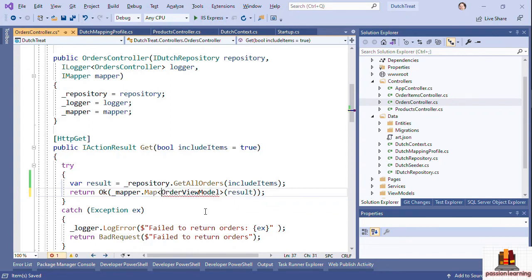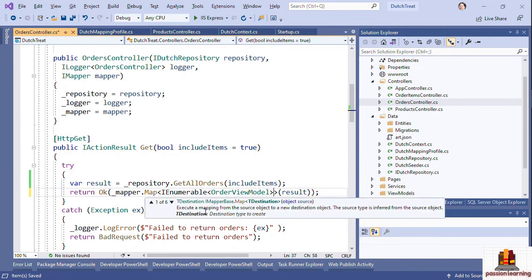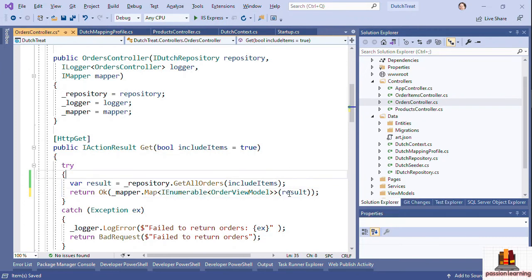So we're going to want to tell it that it's a collection. If we just put IEnumerable around this, it will actually take this collection of Order and try to map it to a collection of OrderViewModel. Now this can be any kind of collection. We could make this a List, an ICollection, or even just a simple array, as long as it is something that it knows how to convert into, and those are all common collection types that it can deal with.